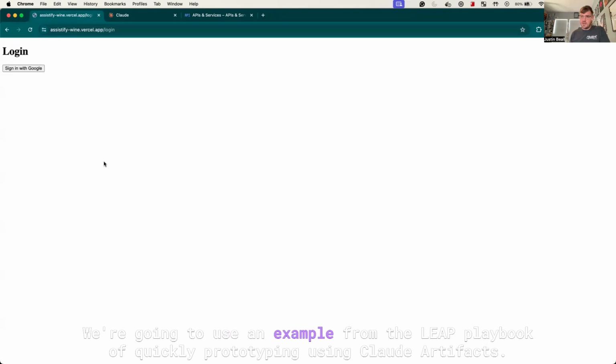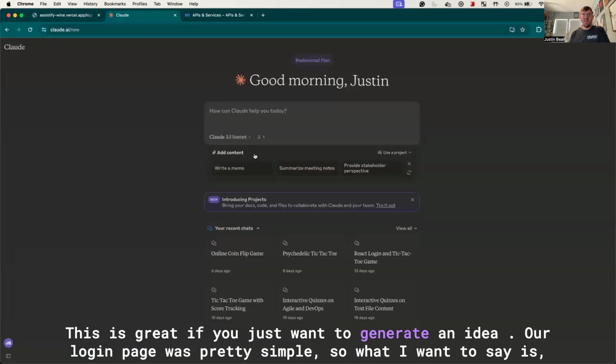We're going to use an example from the LEAP playbook of quickly prototyping using Claude Artifacts. This is great if you just want to generate an idea. Our login page was pretty simple.